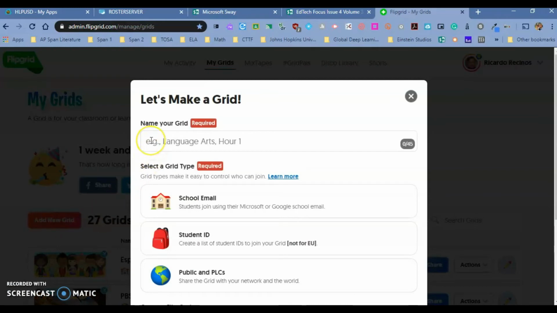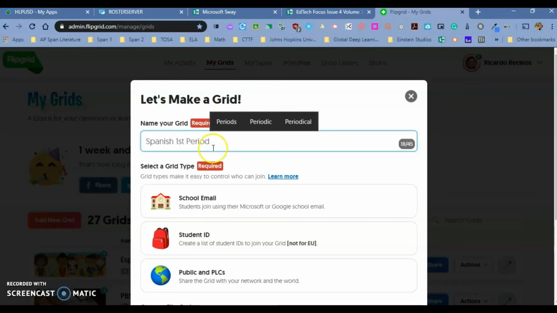Over here you're going to give it a name. I would just give it the name of your class, maybe, or period. It's up to you. So I'm going to name this Spanish first period. It's completely up to you. Maybe you want to call it your name, and so on.